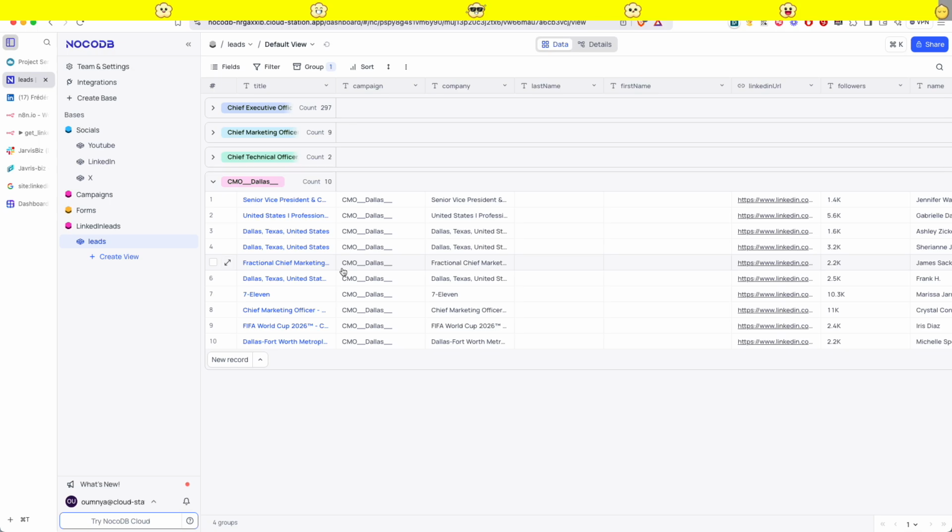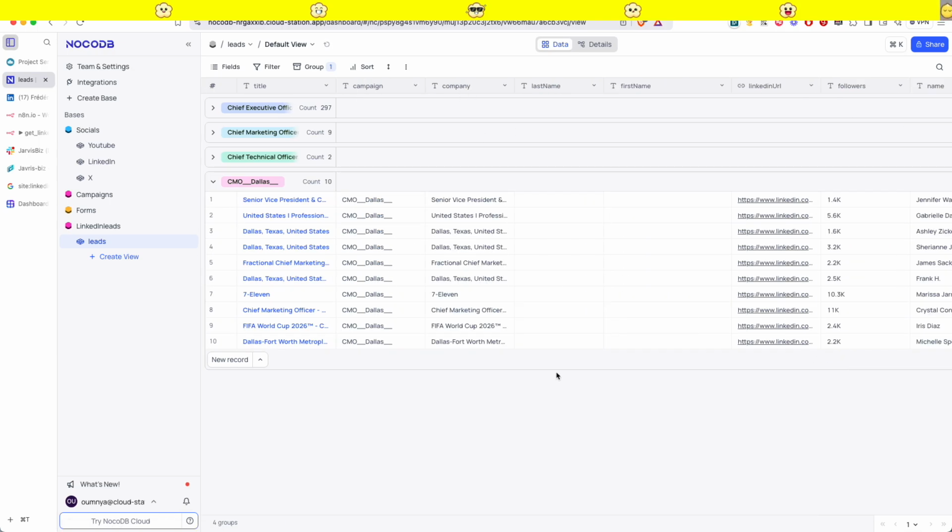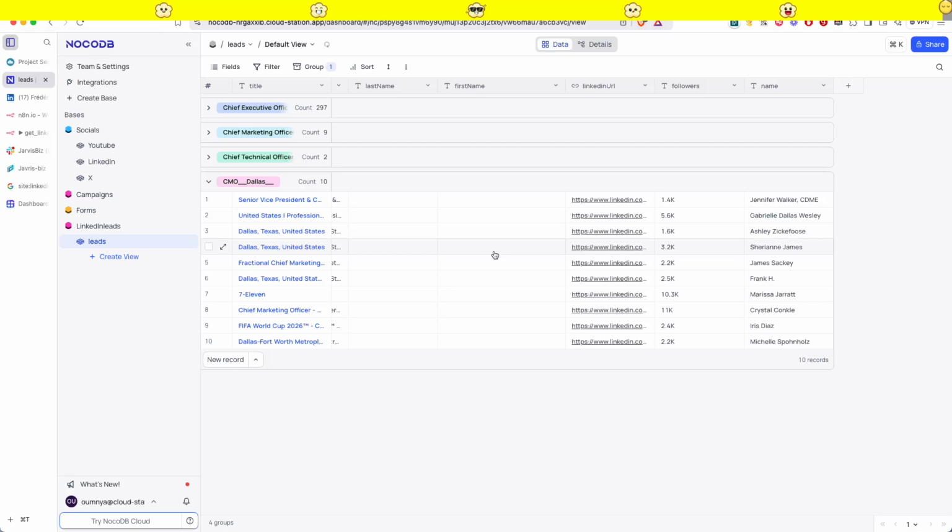Next step is going to be to scrape all of these LinkedIn URLs that we have and enrich these leads so that we have all the information. So apart from the first name and the last name, we're going to have the campaign, the company, the website URL, and the emails, so that we can actually send the personalized emails to these leads.